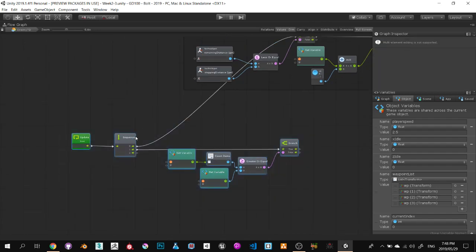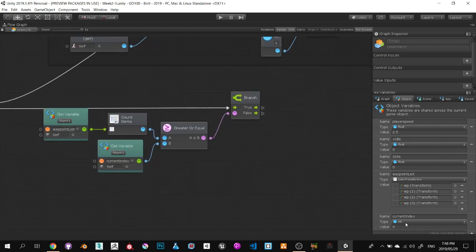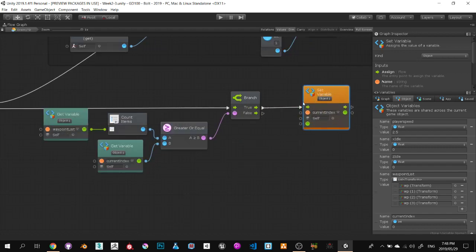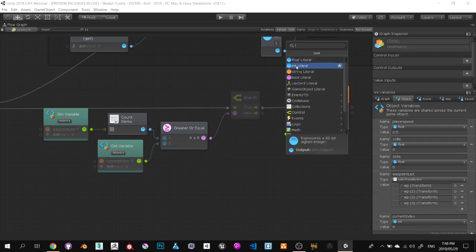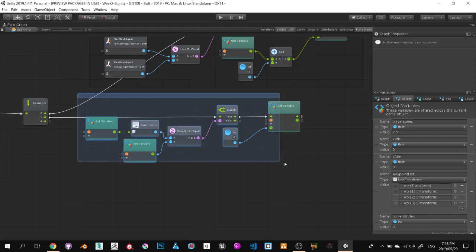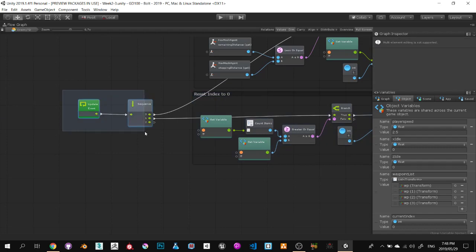Just move this up a little bit, make some space. And all we're going to do in here is reset this current index. So holding down Alt, drag it out to get the set variable, plug that to the true. When a node like this goes orange, it means that there's no input value, which means this variable is null. So we need to drag that out, say int literal, and we're just setting it to 0. So we're going to create another group around this stuff and call it reset index to 0, because that's what it's doing.